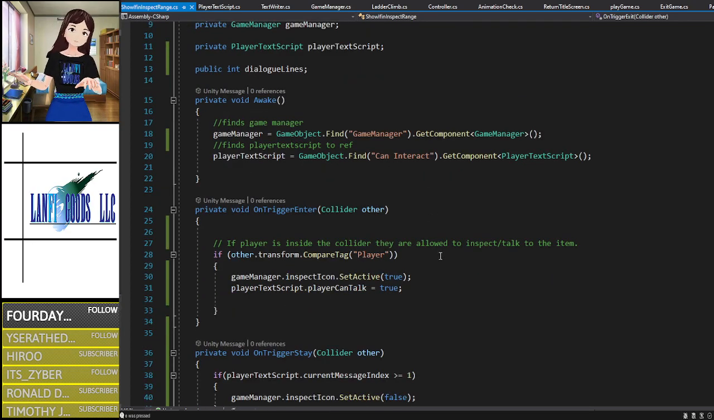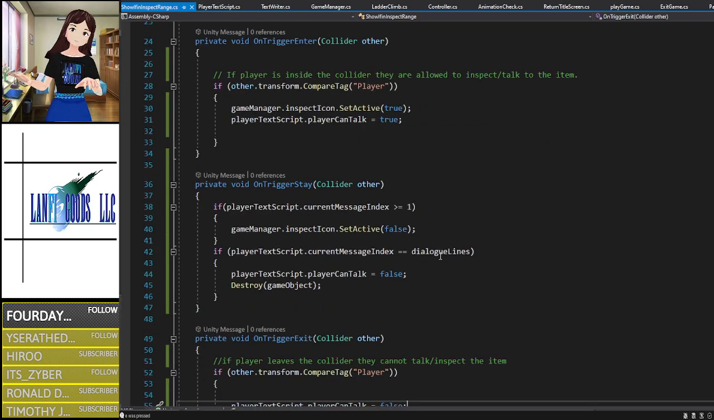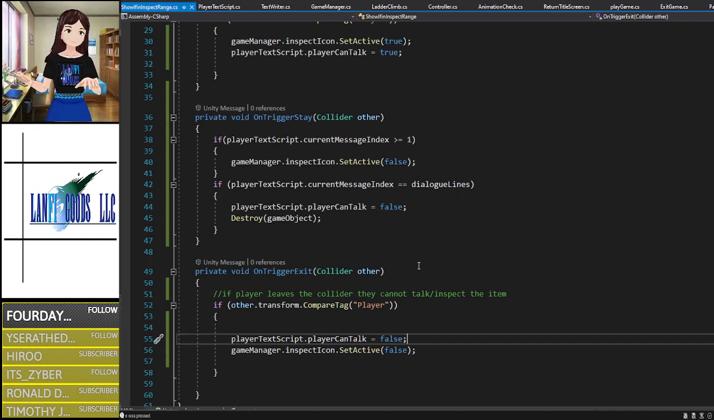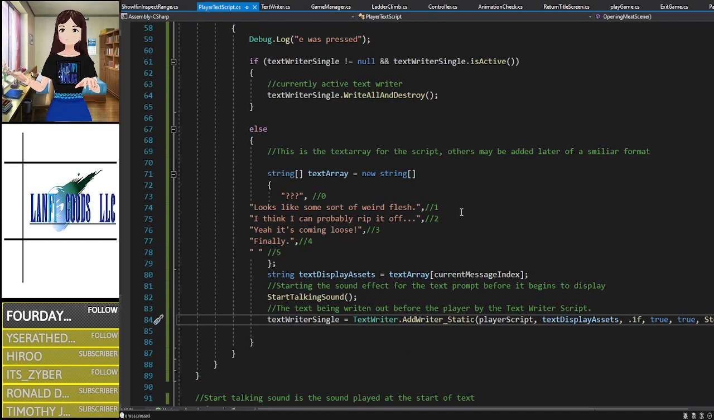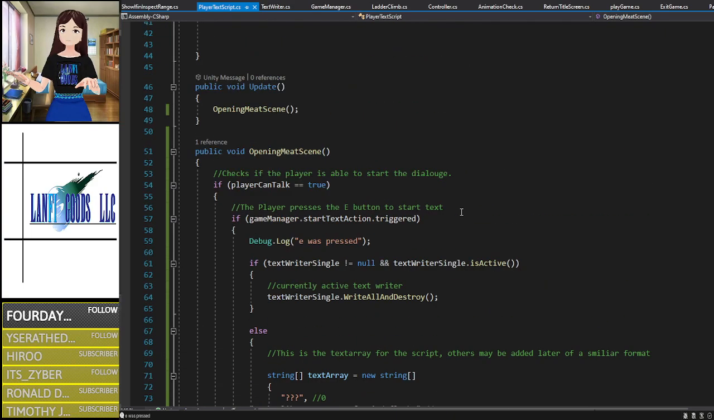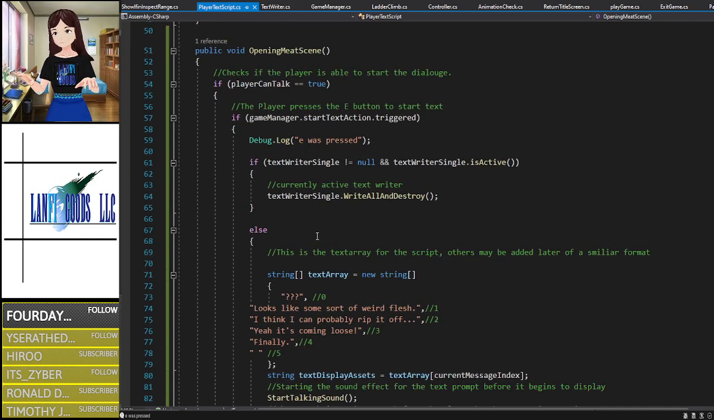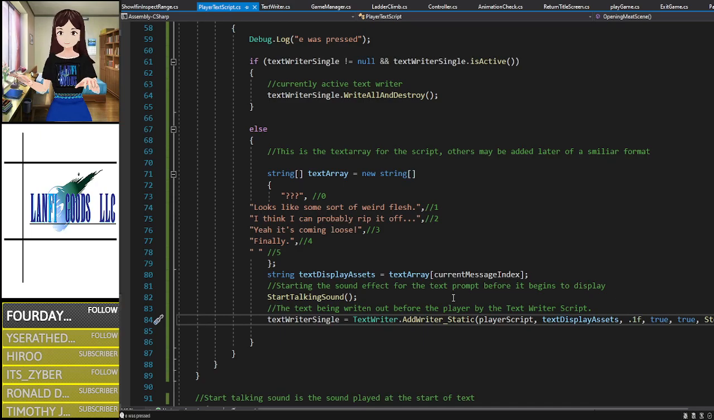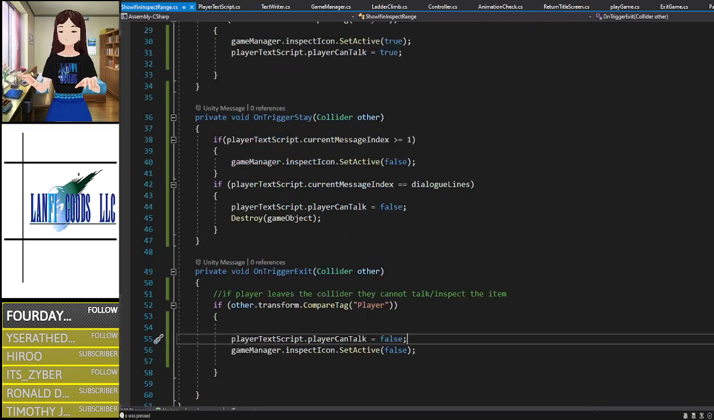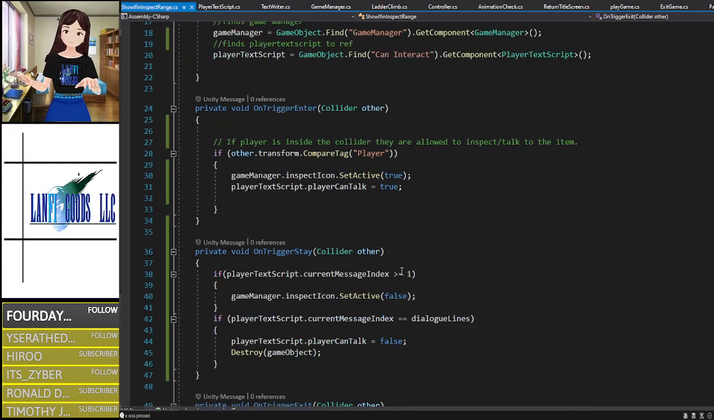So now we have a public integer, dialogue lines, and we'll turn off the inspector box every time it gets to 1. So that's fine. And we can technically use the current message index for everything. Because if we just make another void, that would be sword scene, then the sword scene would still be able to use a text array and have a different message index, but we can still use current message index for it to count the number that it has. So that should be fine. I think, maybe, I hope. We'll see.